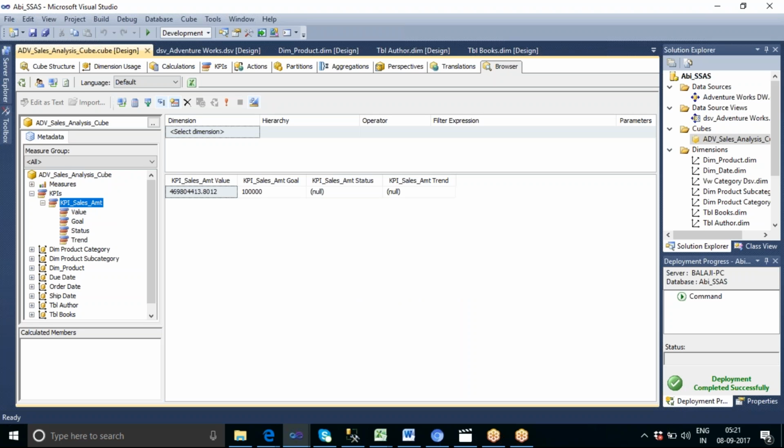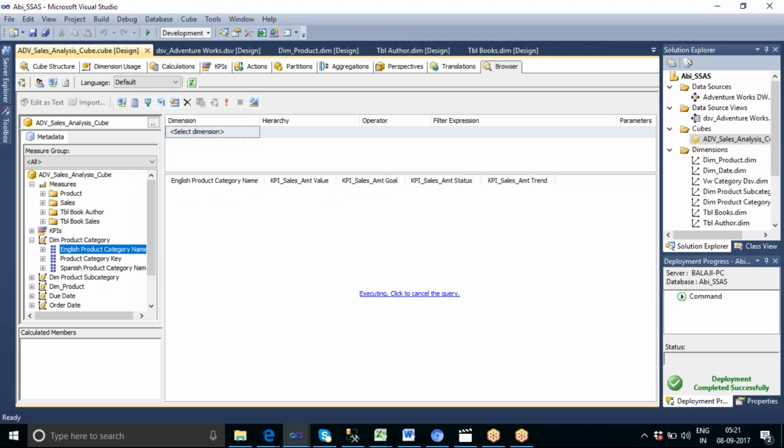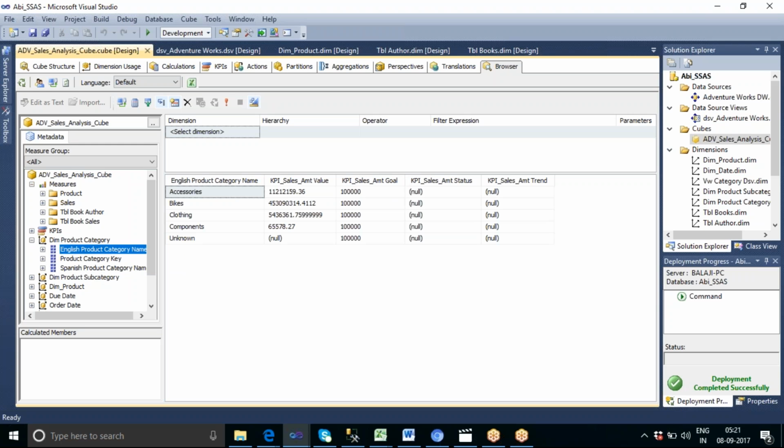Okay, now you can see here, this is the KPI value and this is the goal amount. And let us say for any measure, the KPI sales amount trend is showing like this. Let's see the category name wise sales amount. Now it is showing the category wise sales, and is it greater than 1 lakh or not? That is 65,000. It is less than 1 lakh, but it is not showing any sales value and trend value.